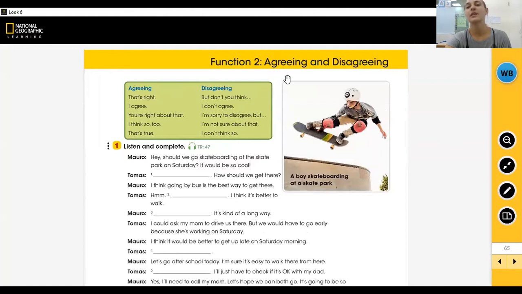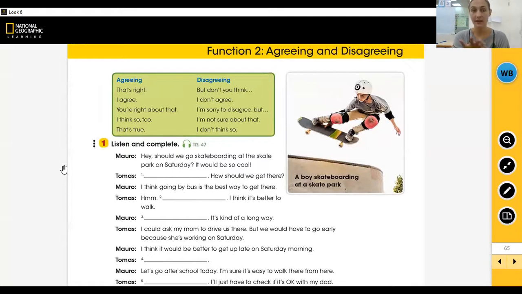So this function is agree and disagree. Now, this might be a bit of a review, but I think it's worth going over and getting some practice. So when you're talking to someone about your opinion or thoughts on something, you can agree or disagree with what the other person has to say. And there's lots of different ways you can do that. So to agree, you could say, oh, that's right. You could say, I agree. You're right about that. I think so too. That's true. All of those mean the same thing, but can be said very differently.